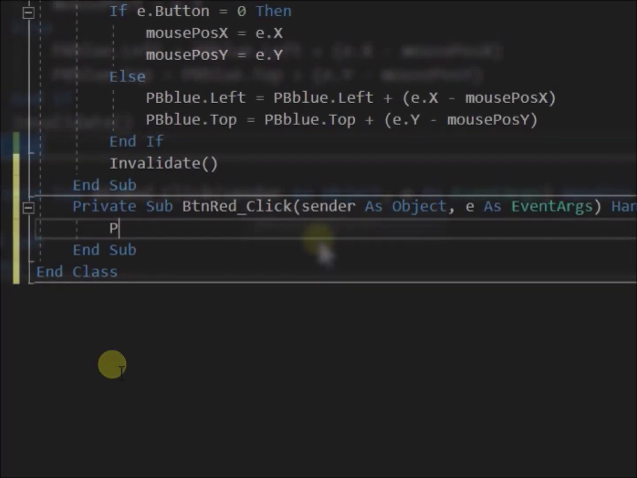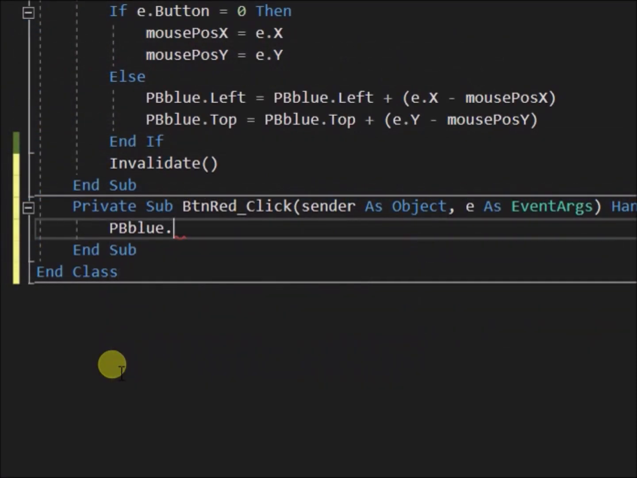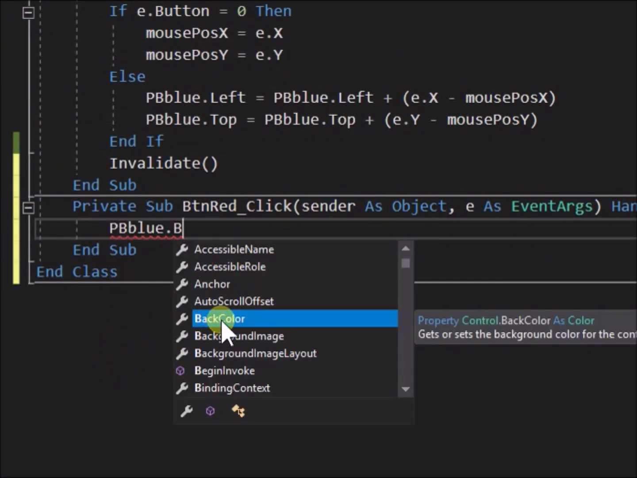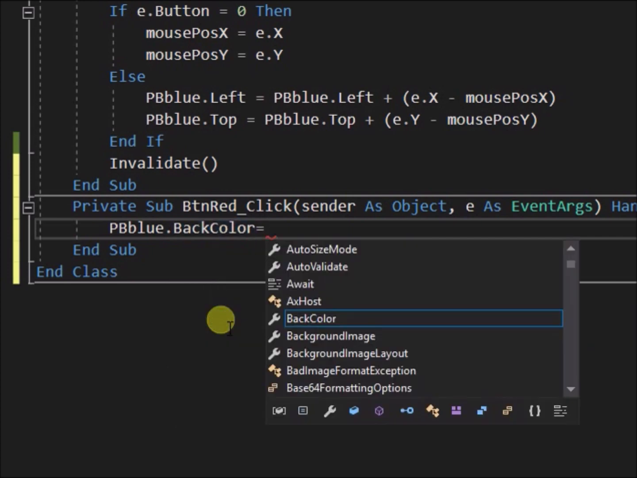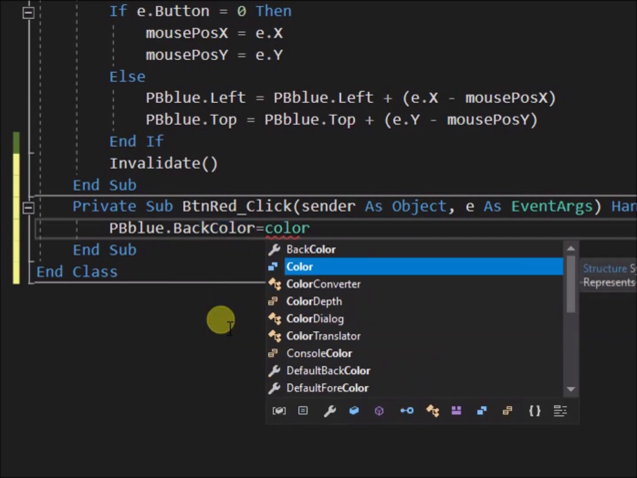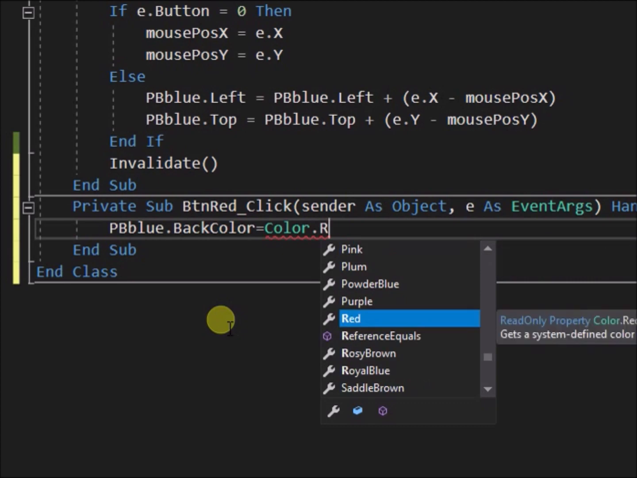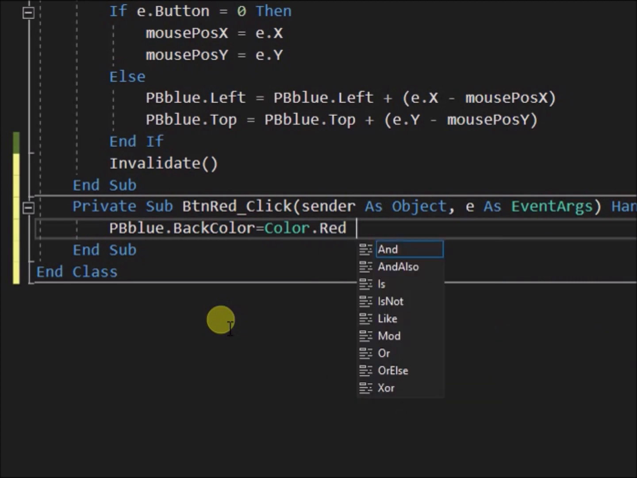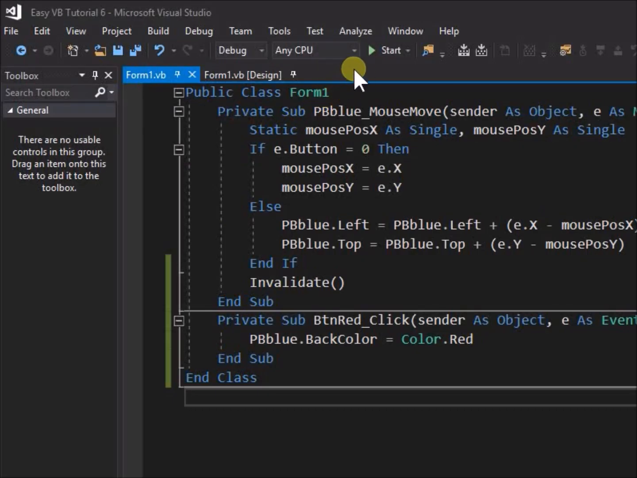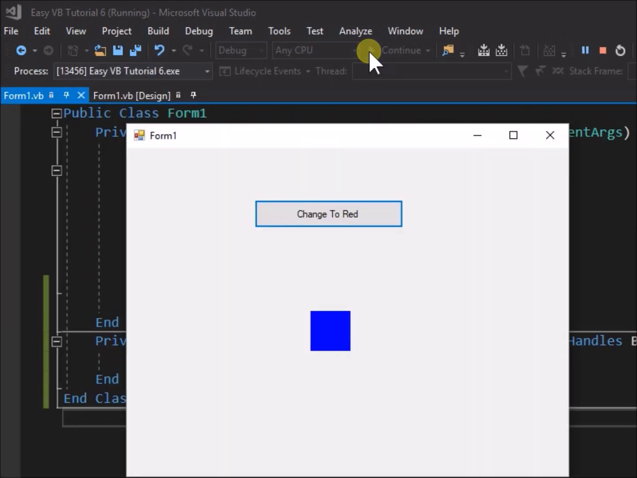Within the click event sub we will write some code. Write, pbblue.backColor equals color.red. Now run the application, click the button, and what happens? Yes, the picture box color changes from blue to red. That was a very simple example to demonstrate how to use a button control and the click event.